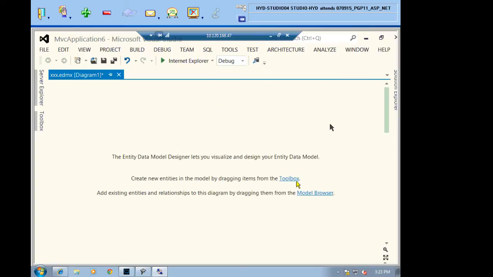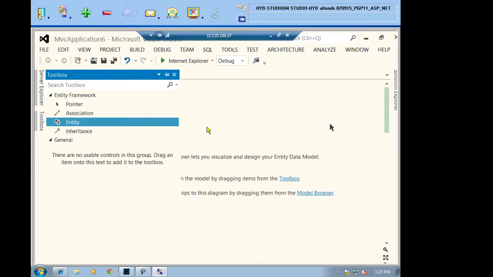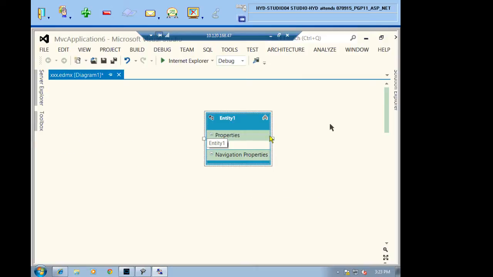How you create, I'll tell you, it is showing toolbox. Just click on that, the toolbox will be displayed. Entity means it's a table, just drag and drop. How many tables you want, that many times you drag entities. I want only one table, I will drag, but in this, by default the computer will put ID. Some more properties are called scalar properties. Just right click, add scalar property and give the name, okay.